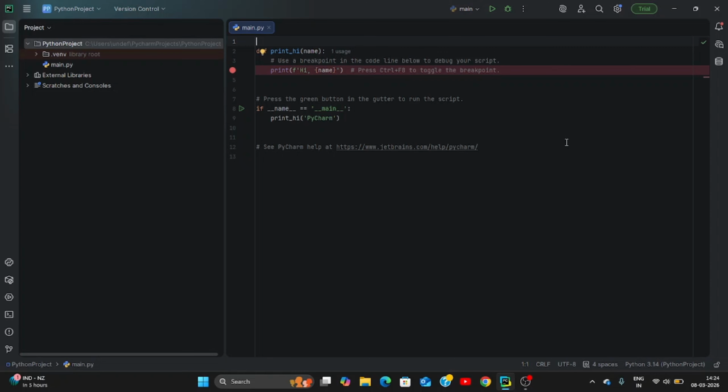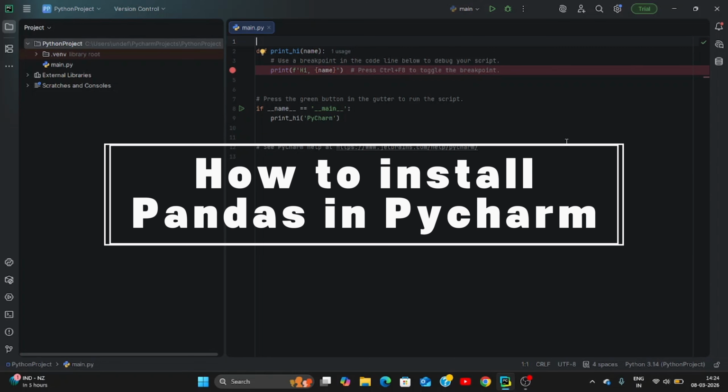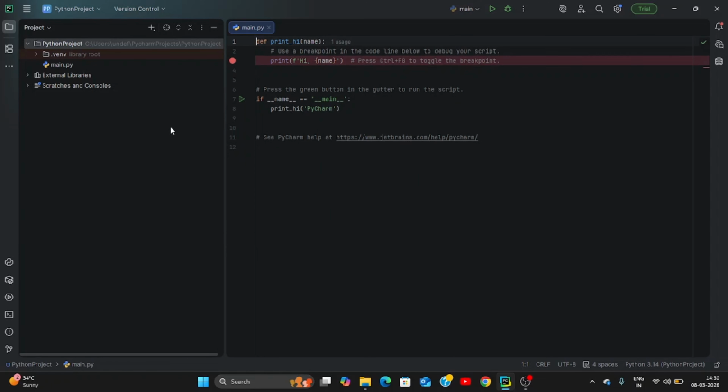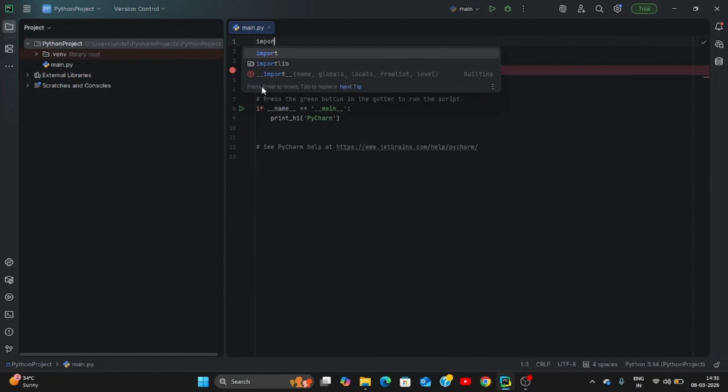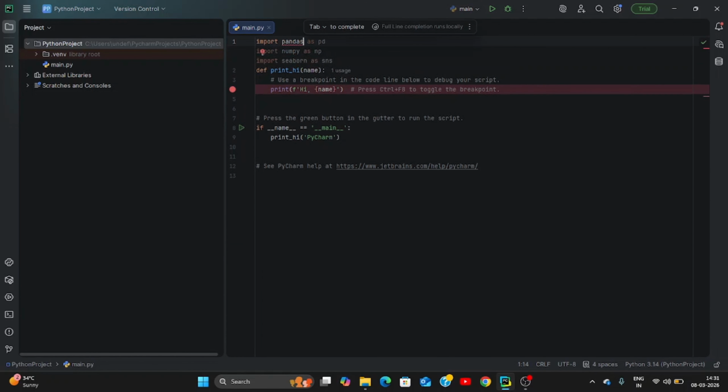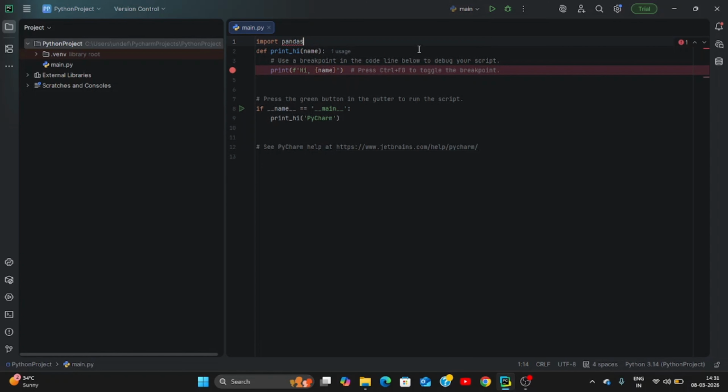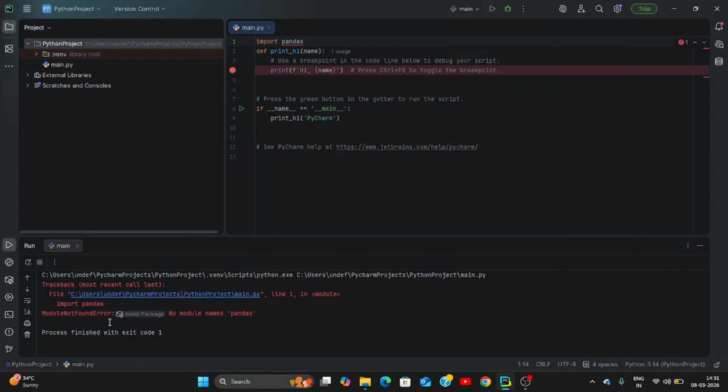In this video, I will show you how to install Pandas in any project in Pycharm. So this is a new Python project I have created in Pycharm. In its main.py file, let me import Pandas to show you whether it is already installed. Let me run this main.py file. There you go, it says module not found error, no module named Pandas. You can see Pandas is not present yet. But let me show you how to install it.